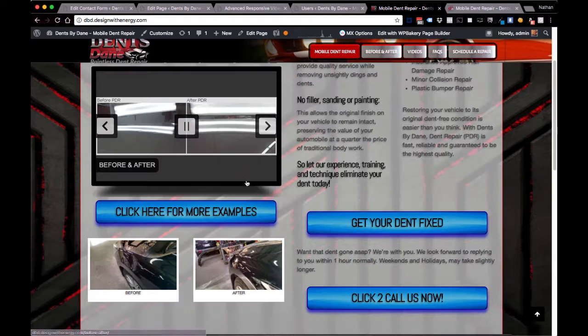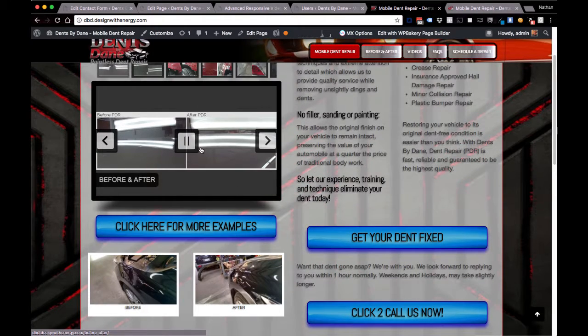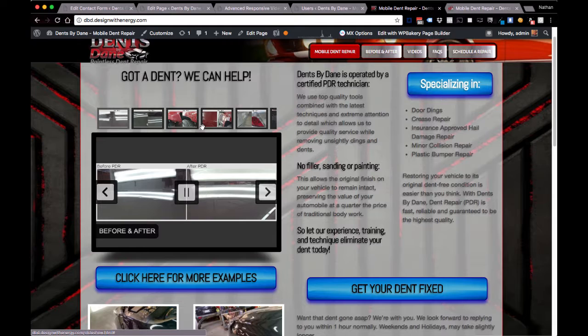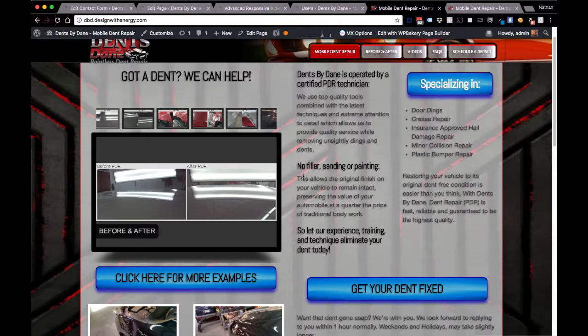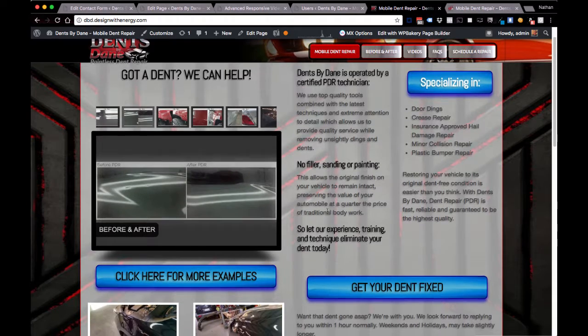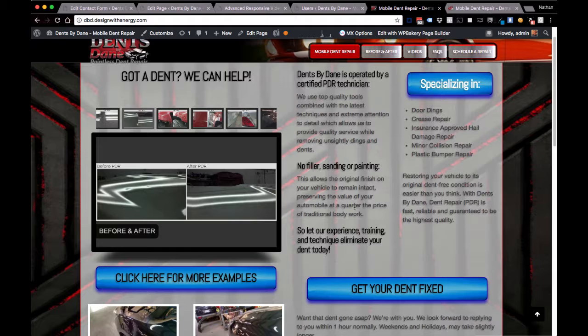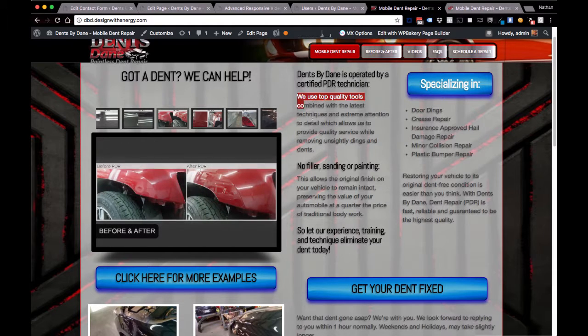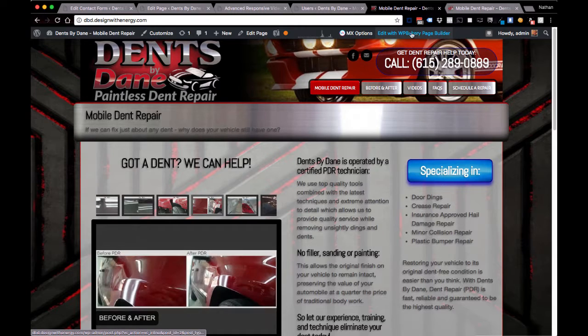Some of this stuff is not editable very easily in the editor because this is actually a plugin. It's added in there with code and stuff like that. So there are some things that you won't want to mess with, but all the text pretty much you can change. If you don't want to say it a certain way, you can change all this stuff to be whatever you want it to be.